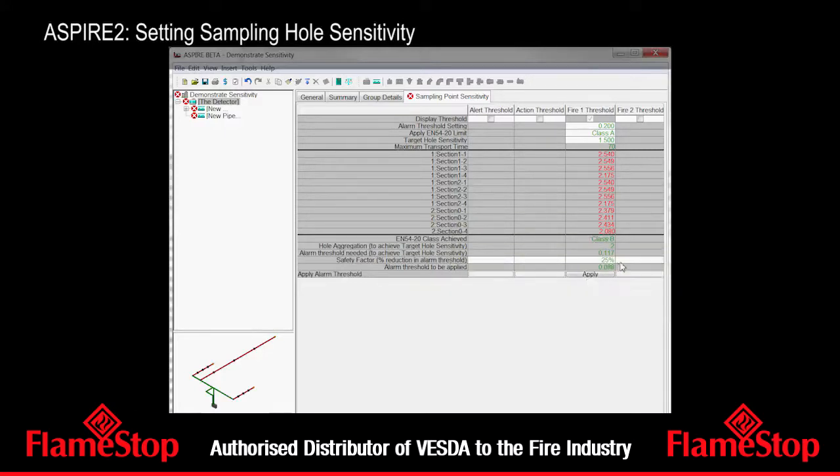0.117. But you notice also that there's a safety factor that you can apply within Aspire. And what that does is it allows a bit of a safety margin in case the system that's implemented just differs ever so slightly from what's been designed. This could be different size holes, burrs on holes, those sort of things could actually throw your system out. So you don't want to design a system that's right on the edge. You want to allow safety margin.